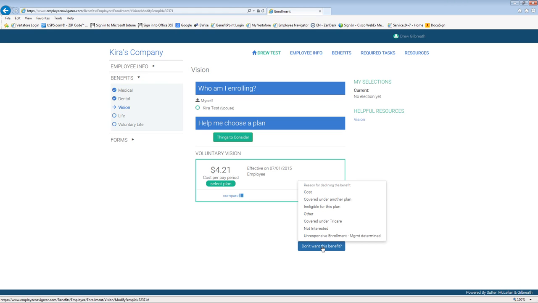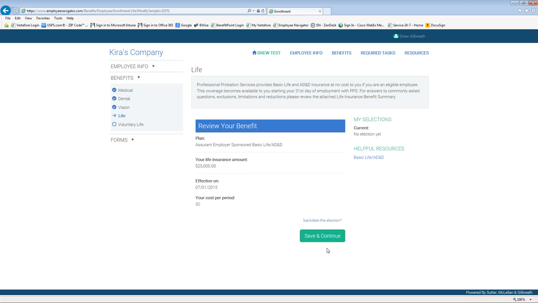This is just for your employer's information. Basically, they want to know if they're providing a good plan that you value, and these are the reasons you might not want this plan. Say the cost is too high. And you'll notice that it has automatically moved us on once we've selected that.